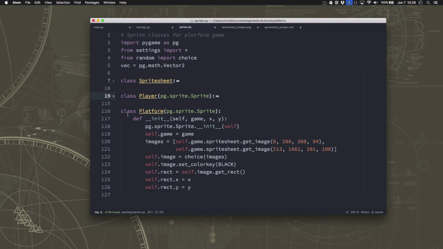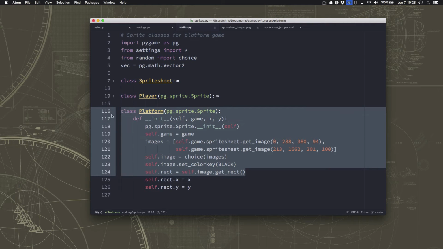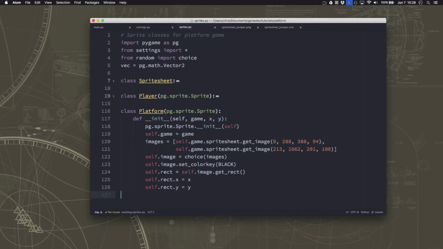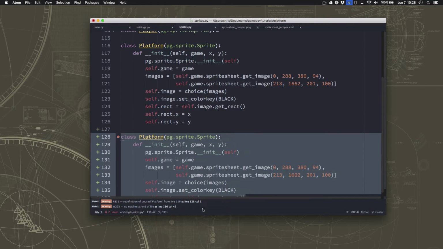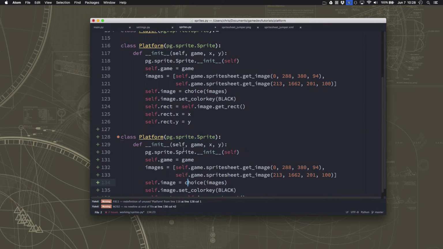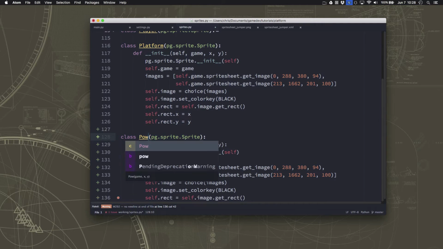So when we make the new sprite, I'm just going to copy some of this stuff so I don't have to retype it. All right, bad indenting. There we go. Okay, so I'm just going to call this Pow for power-up. Now when we spawn a power-up, we're going to pass it the platform that it needs to be sitting on, so that it'll know where it needs to be.